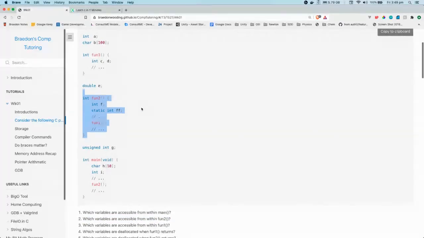Okay, so function 2 here is this magical function, and this can access F, FF, E, A, and B, right? But it can't access C and D, and that's perfectly obvious because, as I said before, it's hidden inside function 1. This is something that a lot of people who are just starting off don't understand.